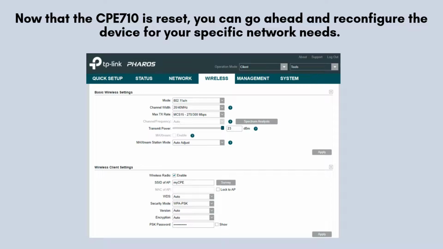With the CPE710 now reset, you can begin reconfiguring the device according to your network's requirements. Adjust the wireless settings, choose the appropriate operation mode, and set up your security preferences, just as you did during the initial setup process.